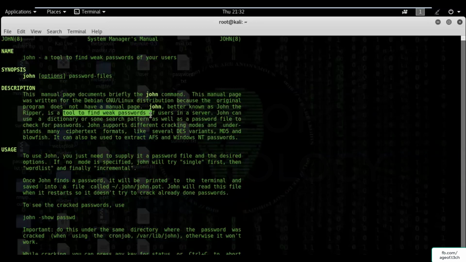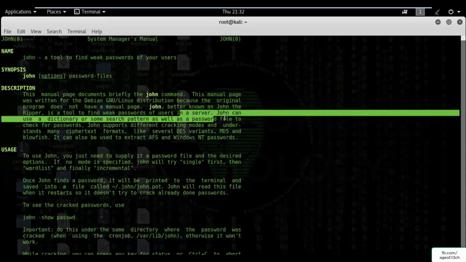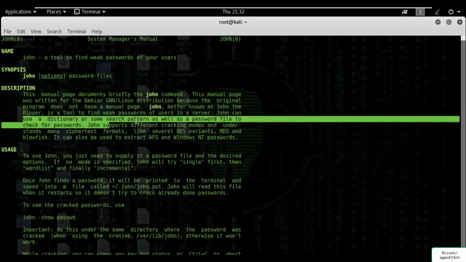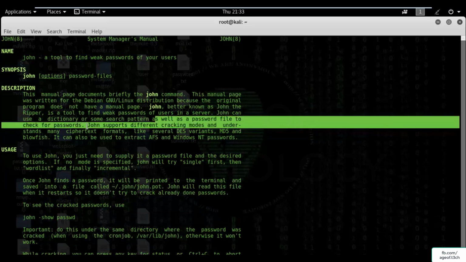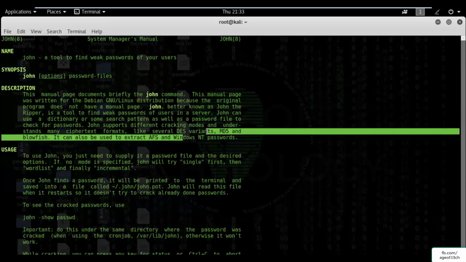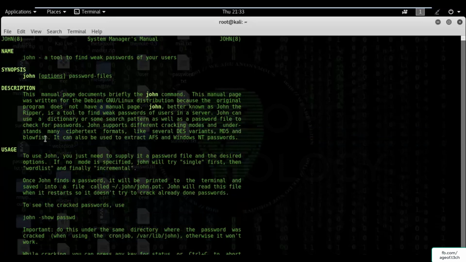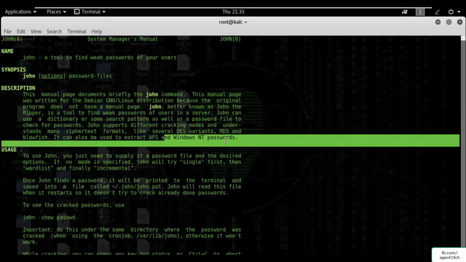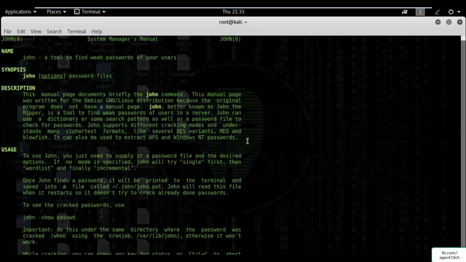a tool to find weak passwords of users in the server. John can use a dictionary or some search pattern as well as a password file to check for passwords. John supports different cracking modes and understands many ciphertext formats, like several DES variants, MD5, Blowfish. These are all encryption algorithms. It can also be used to extract AFS and Windows passwords. That's fine.